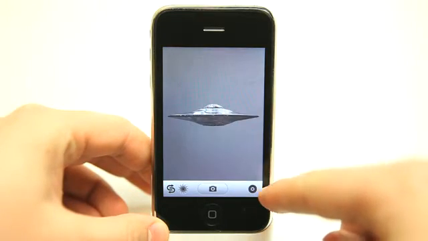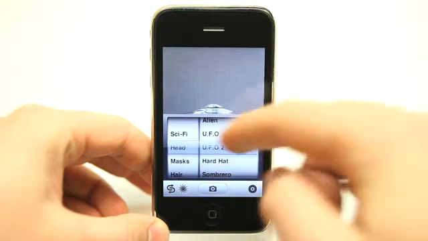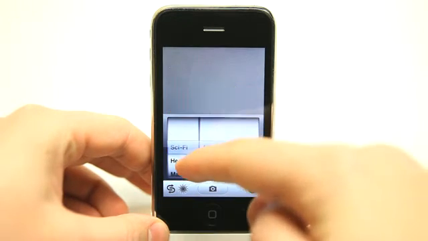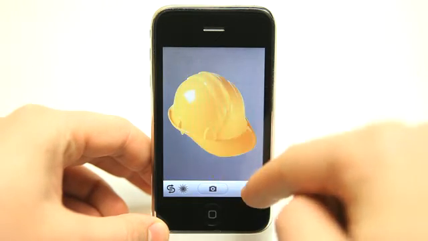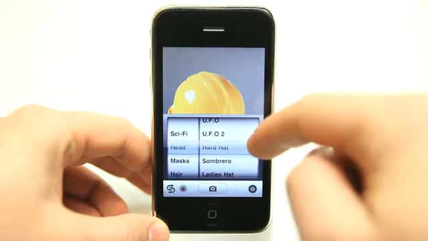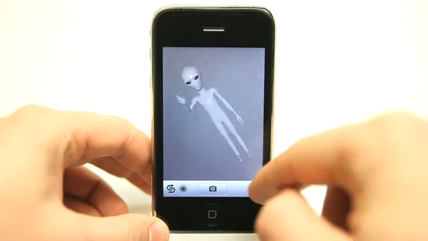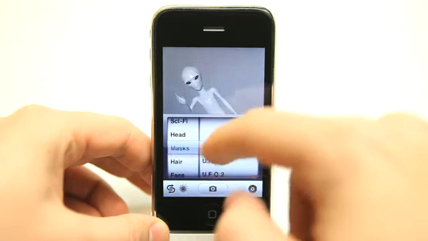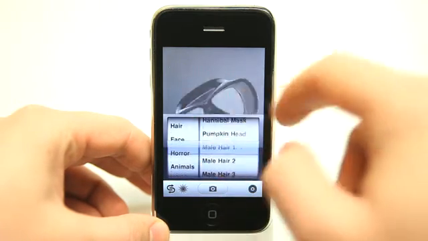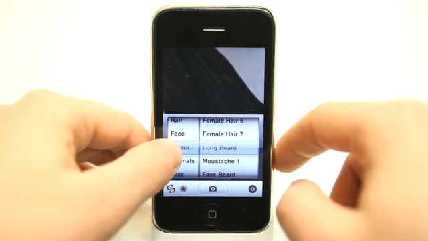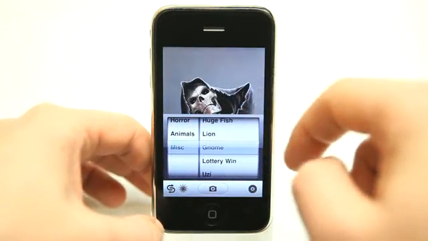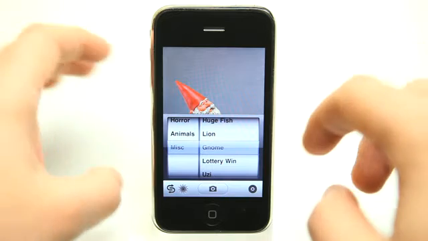That's what this little target is right here. It allows you to change the prop. So you've got sci-fi, alien UFO stuff, you have stuff to put on the person's head, so you've got hats and different things like that. You've got masks, hair, stuff to put on face, horror, animals, miscellaneous. So you've got a ton of stuff to choose from.